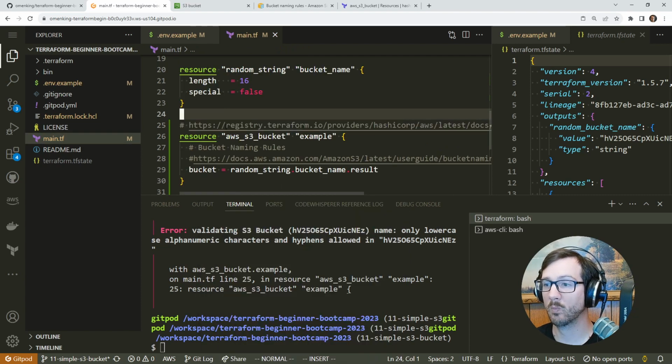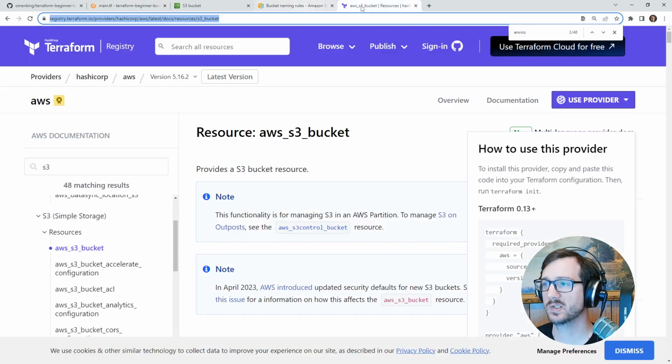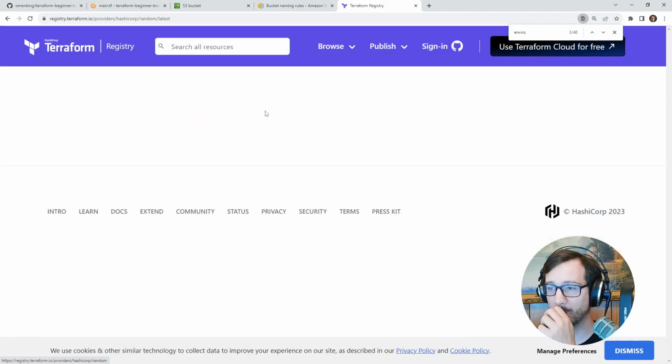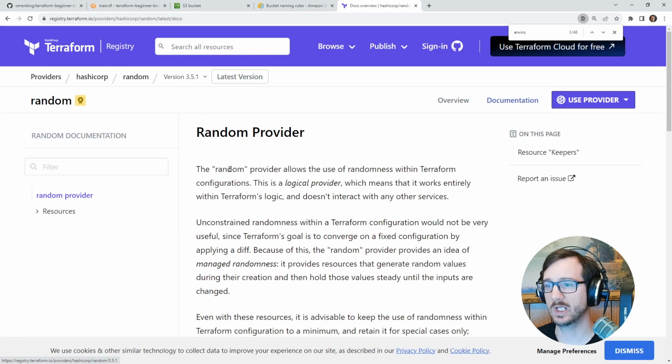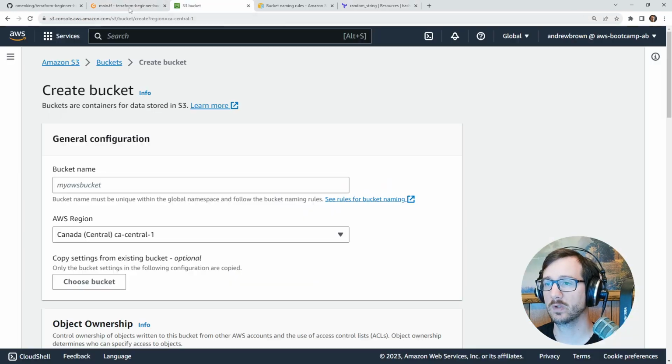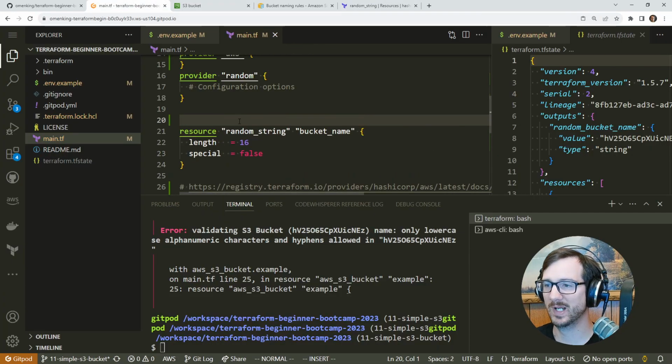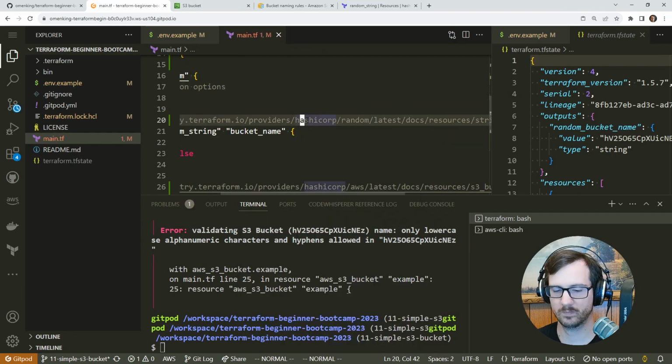By the way, when these are here, notice that they're hyperlinked. If I hold Control on my keyboard, they turn into a link and I can click them. And that's why I like to have those there. We have this random string. So let's go find that. We'll look for the random HashiCorp provider. And we'll go into the documentation here. We're going to go to resources, random string. We're going to copy the link over here. And we're going to, whoops, paste this above. Okay.